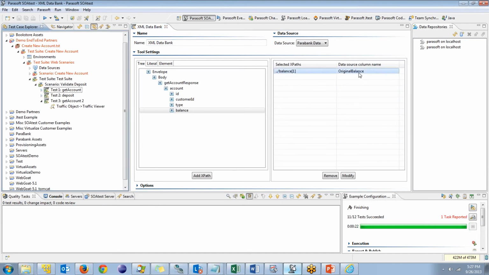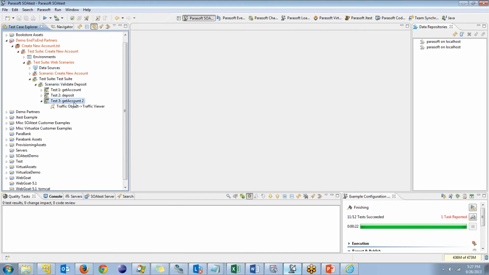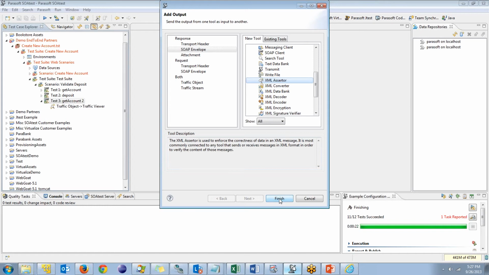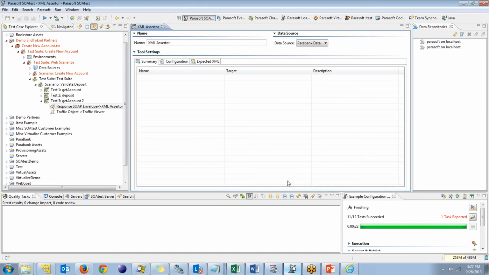And now what I want to do is take this original balance and compare it against the new balance after my deposit. So I come in, and instead of a data bank, now I want to do an asserter, some sort of validation. Notice how easy it is to expand on the tests you're doing and do more things in a very intuitive and logical way. SOAtest has all these tools that have certain functions, and I can chain them together to do complex things.